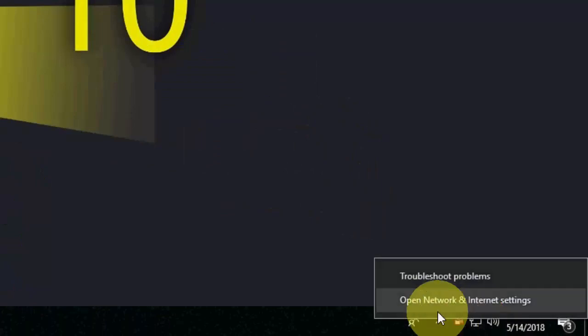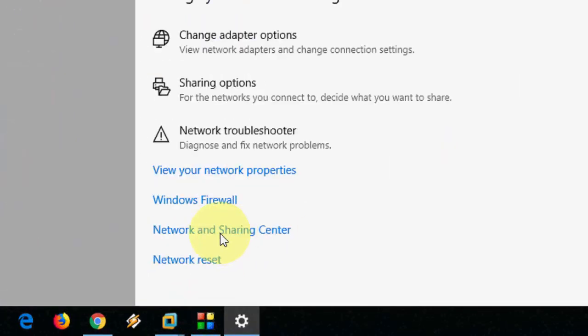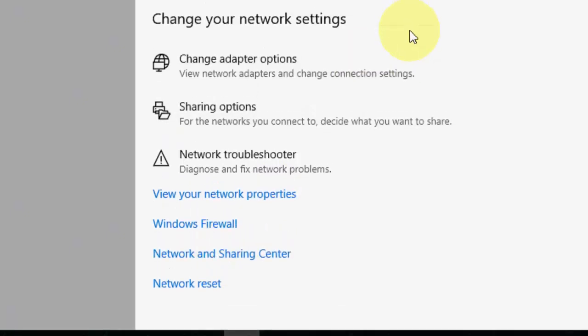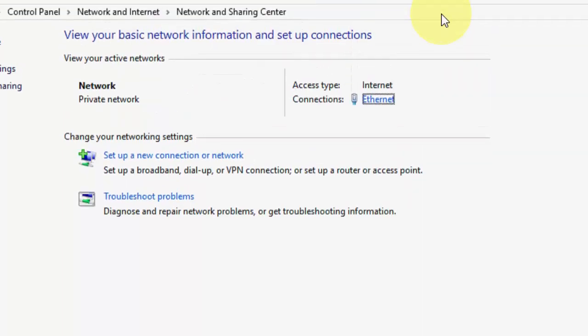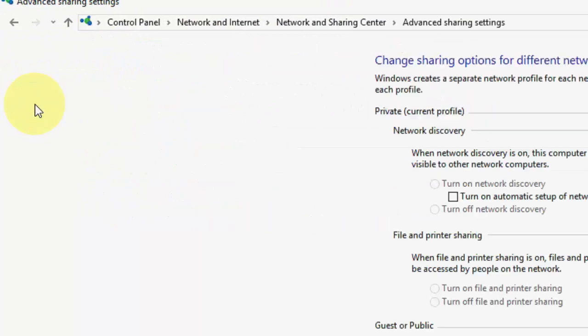So first, on your PC, just right click on network and open Network and Sharing. Your user interface might be different, so search and open Network and Sharing Center. Open it. Okay, here, click on Change advanced sharing settings.